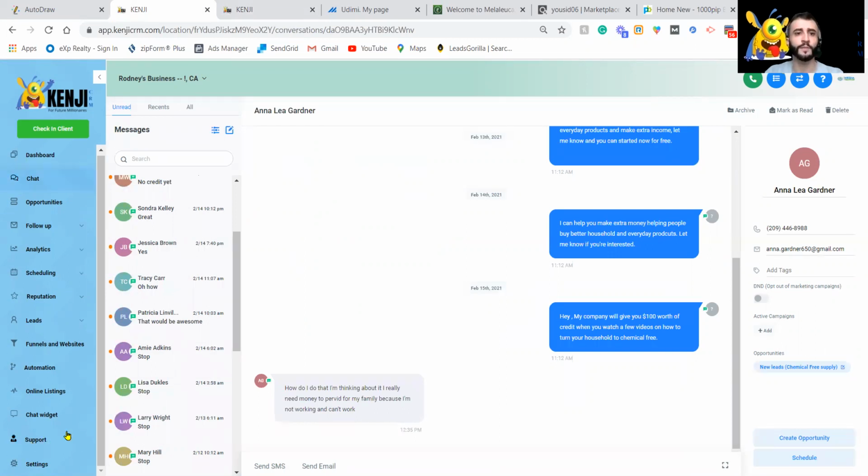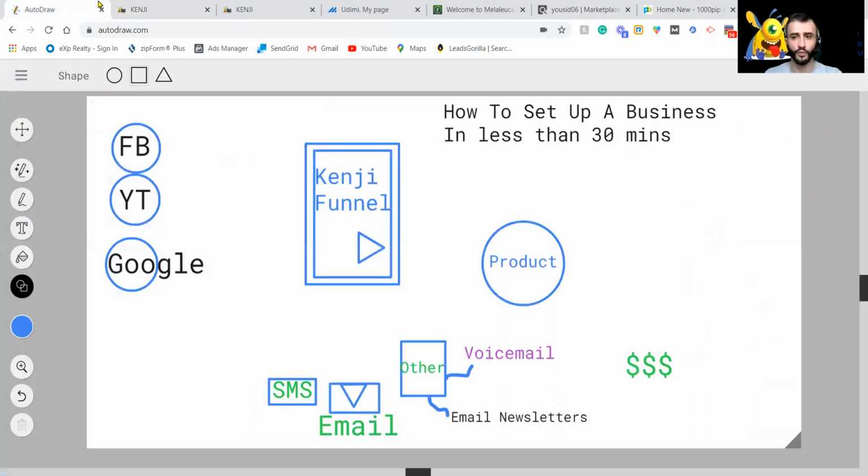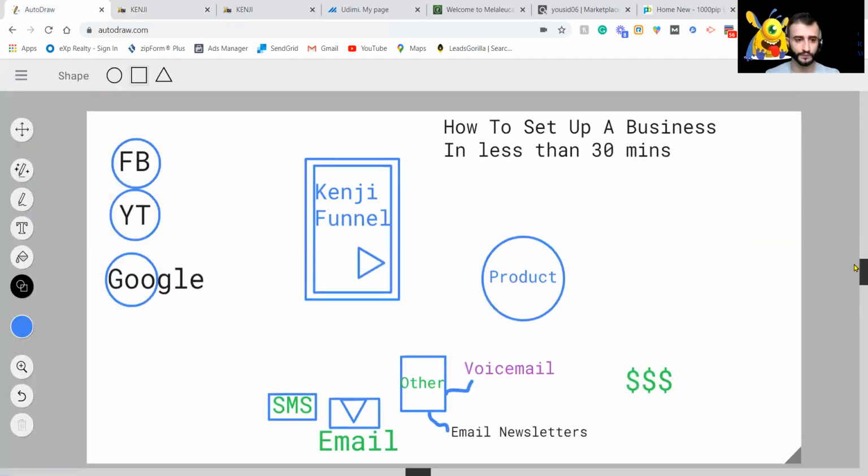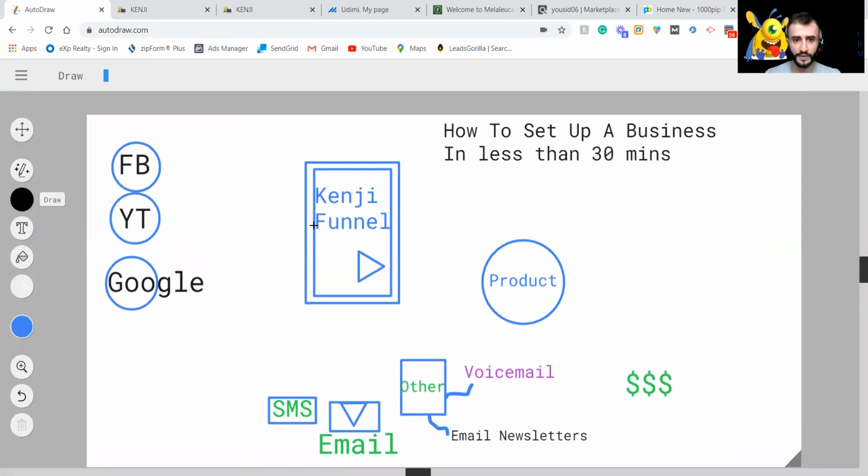Long story short, let's go back to our drawing board. So what happened is we created a page, it could have a video, it can just be a simple page collecting phone number, email, sometimes just email. And the traffic would come in from Facebook groups to this page.